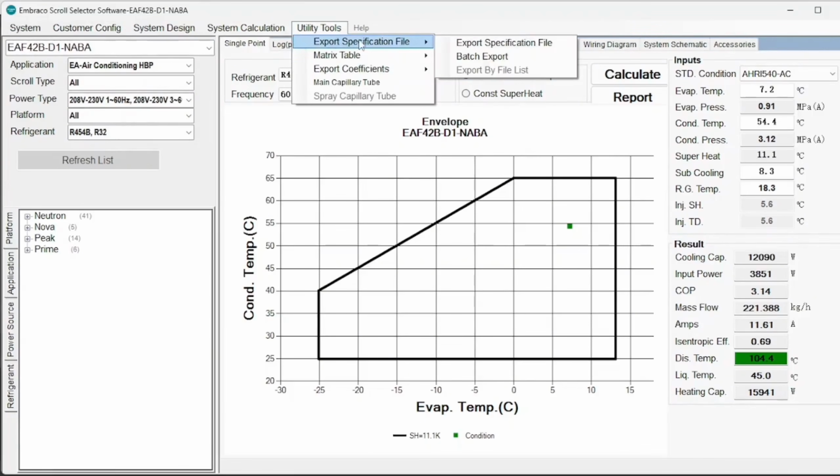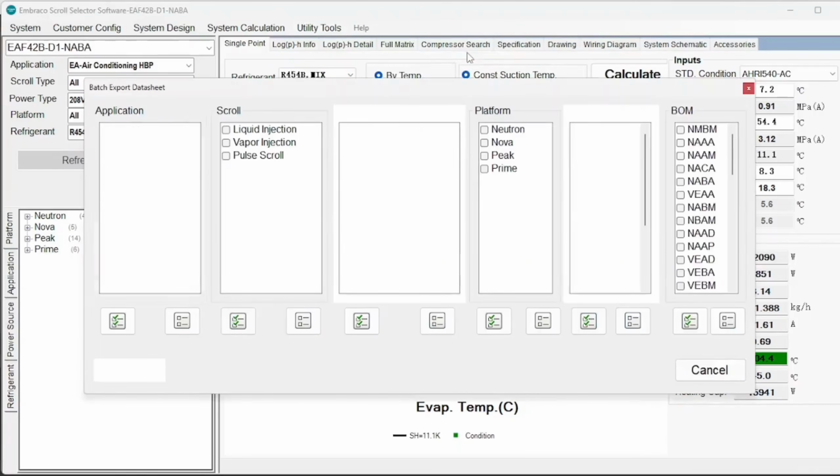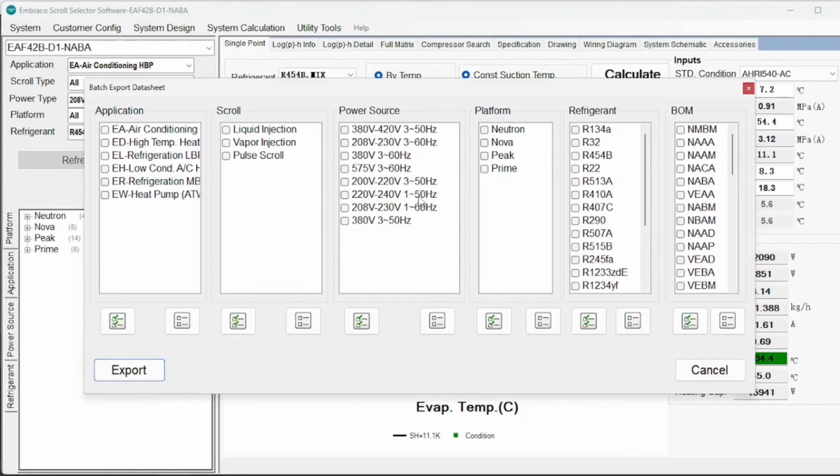Going back to the export specification file, you can also choose to export many datasheets at a single time using batch export. Here, you have the same options available on the filter list, plus a bill of material specifier. If you're in doubt about what BOM to choose, you can talk to your NIDEC technical support, sales engineer, or sales contact, or just select all. Don't worry, the software will not export a file for each BOM in this list, only for the available BOMs of each model. By selecting the options on the screen and clicking on Export, the datasheets for all the compressors that fall into these specifications will be exported.